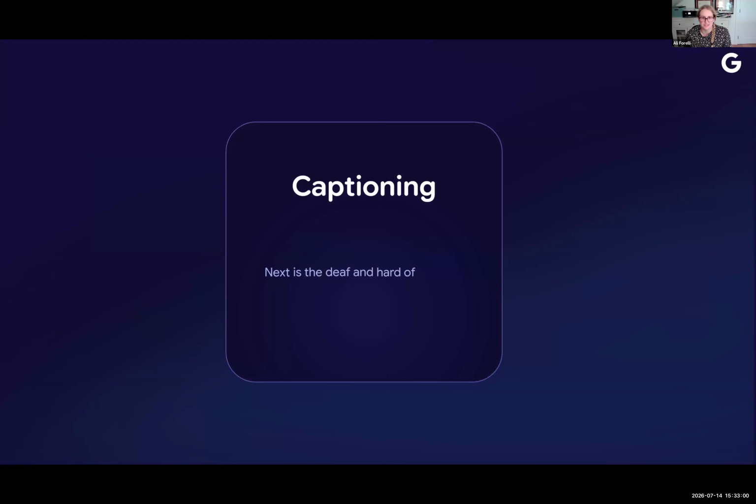So moving on from mobility, next I'm going to talk about captioning and some other areas in the hard of hearing space. Next slide.